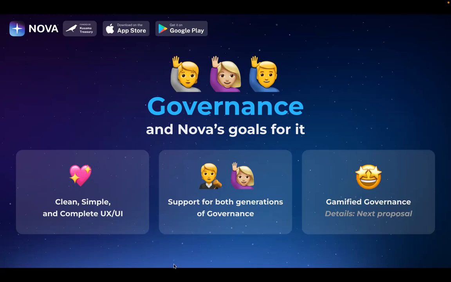The second point here is pretty much important right now because we are in the process of transition for the ecosystem from governance 1.0 to governance 2.0, right?